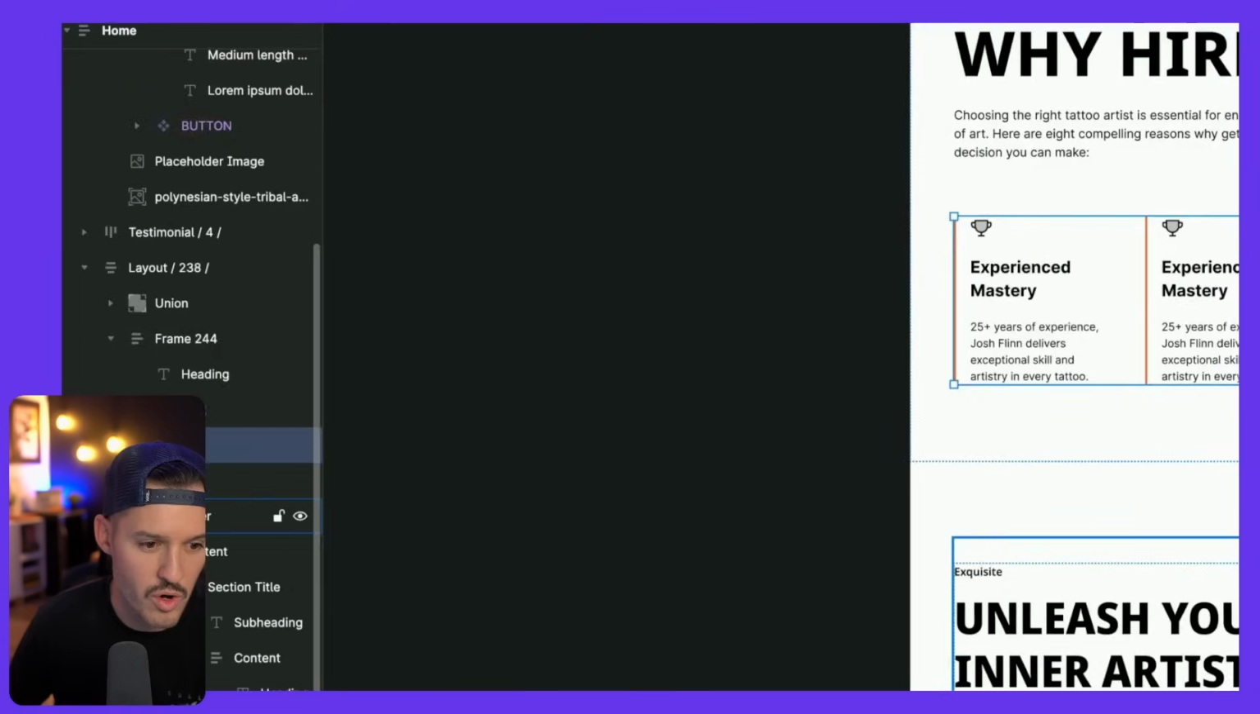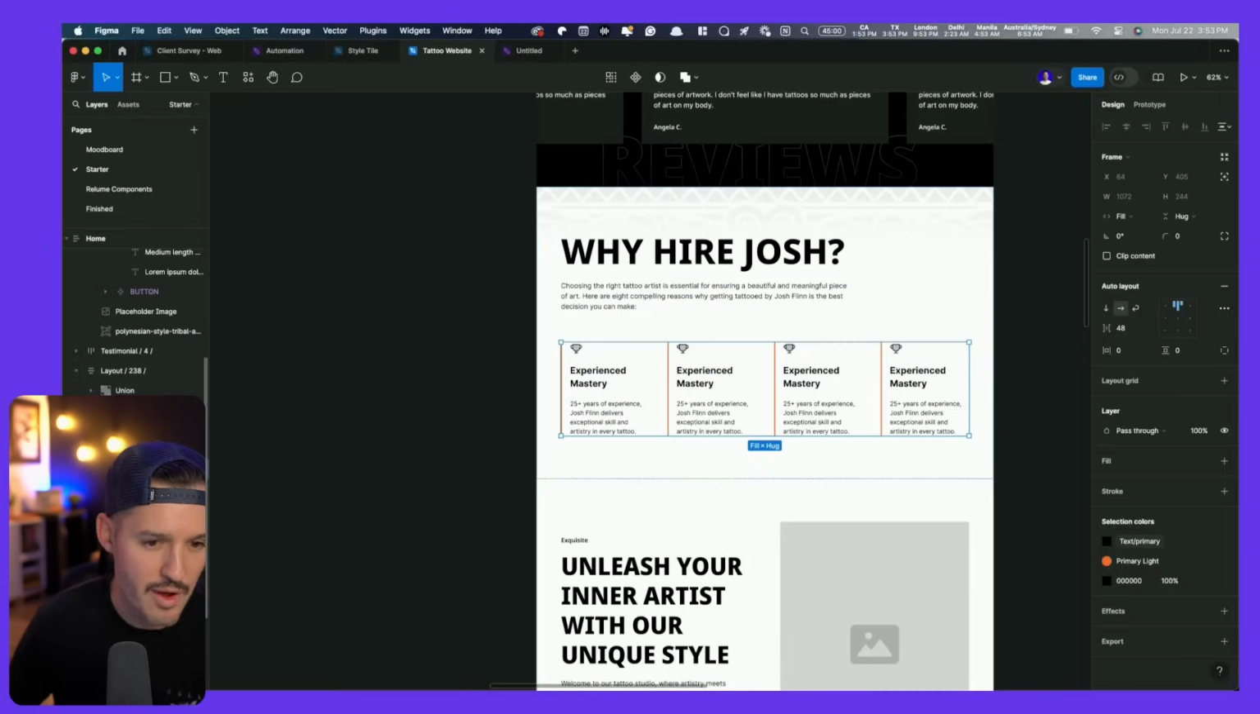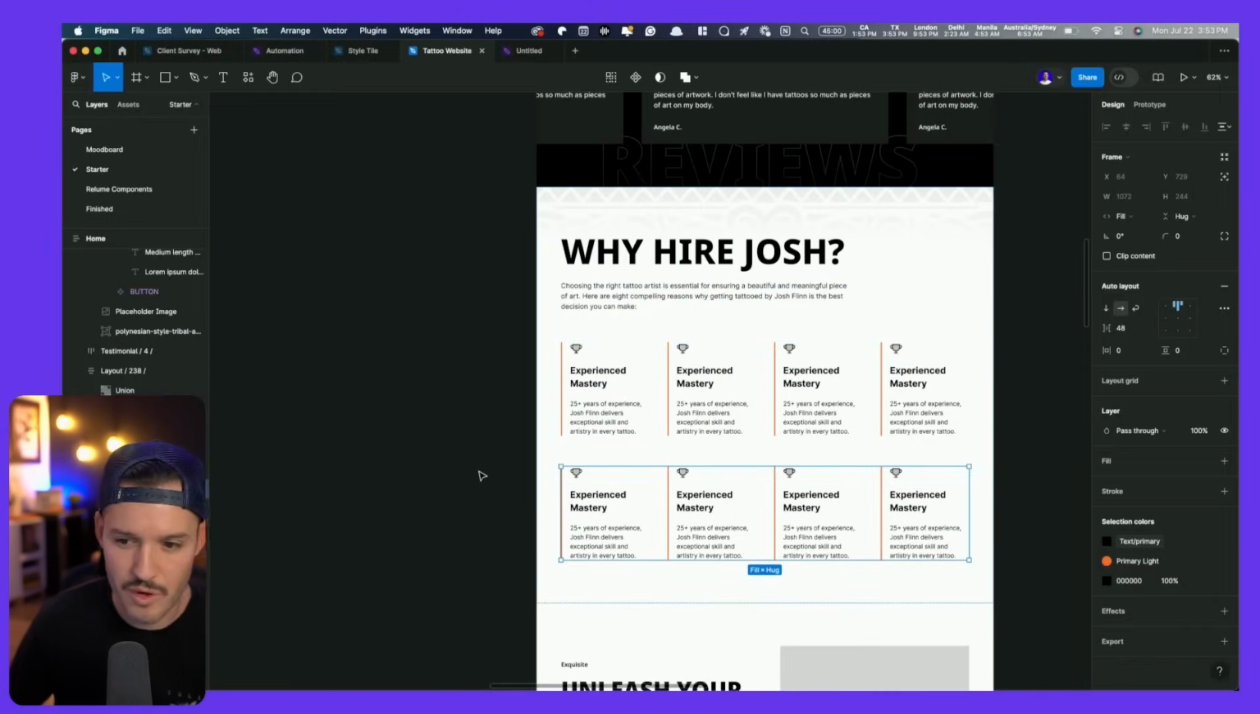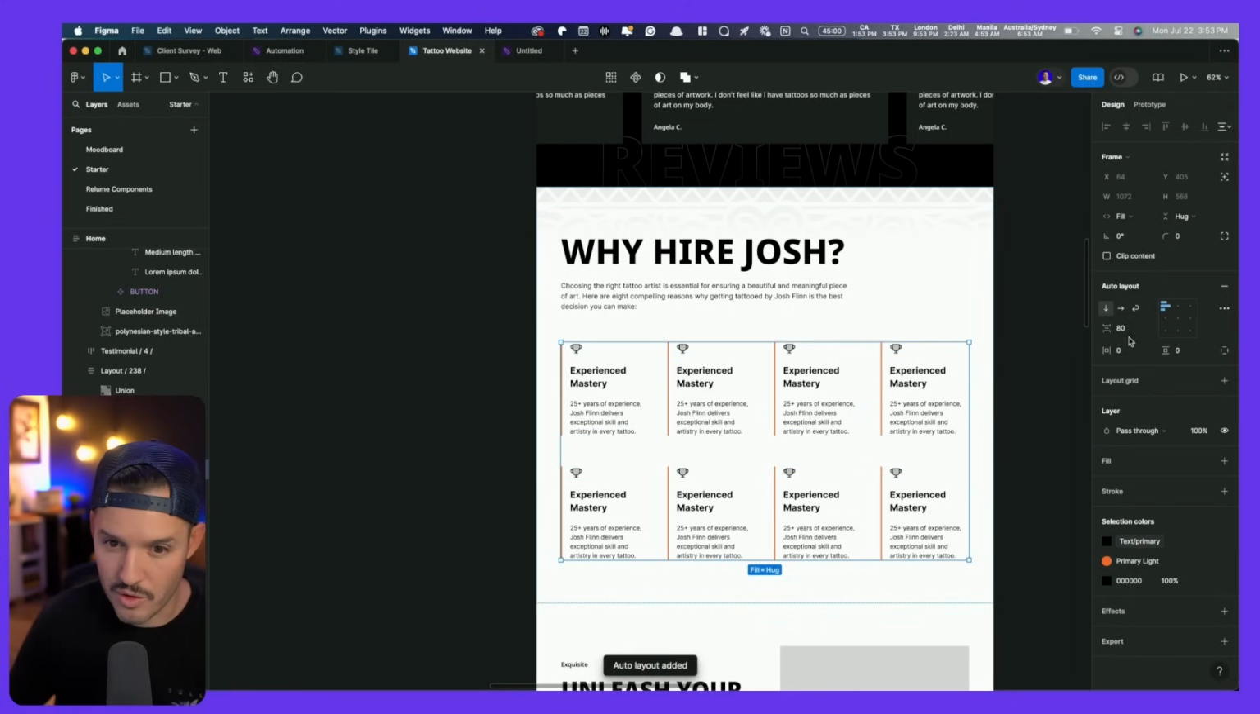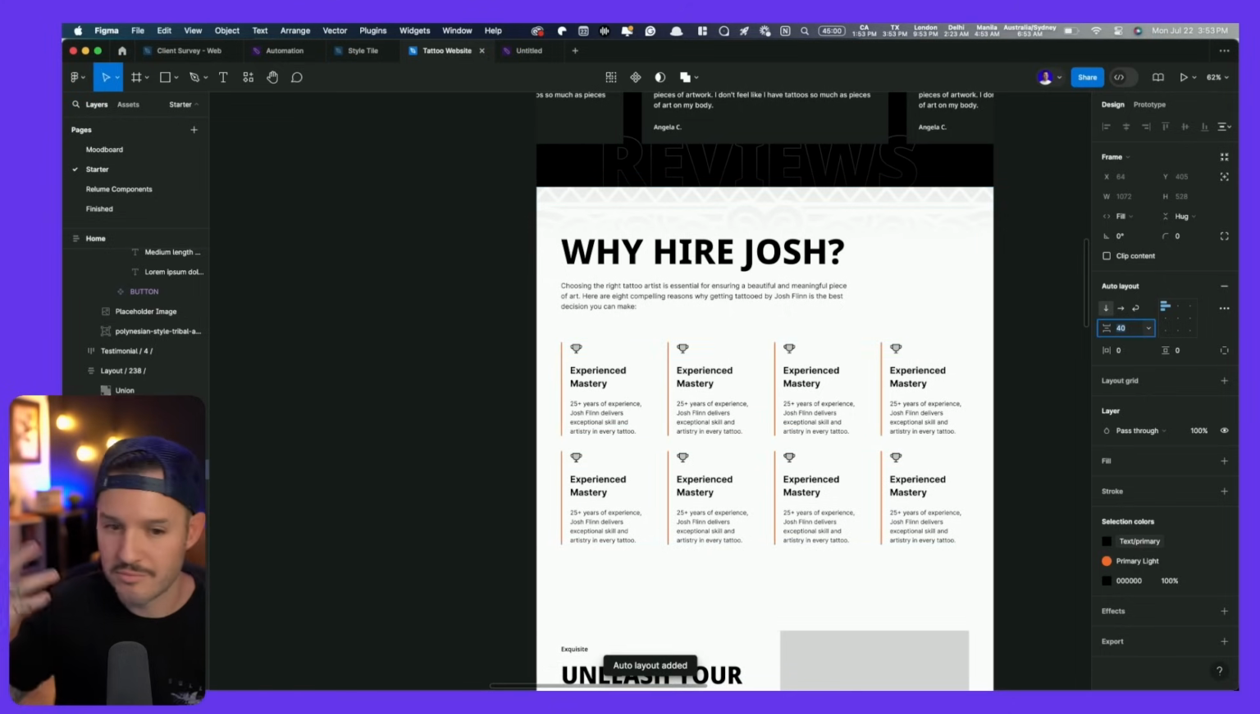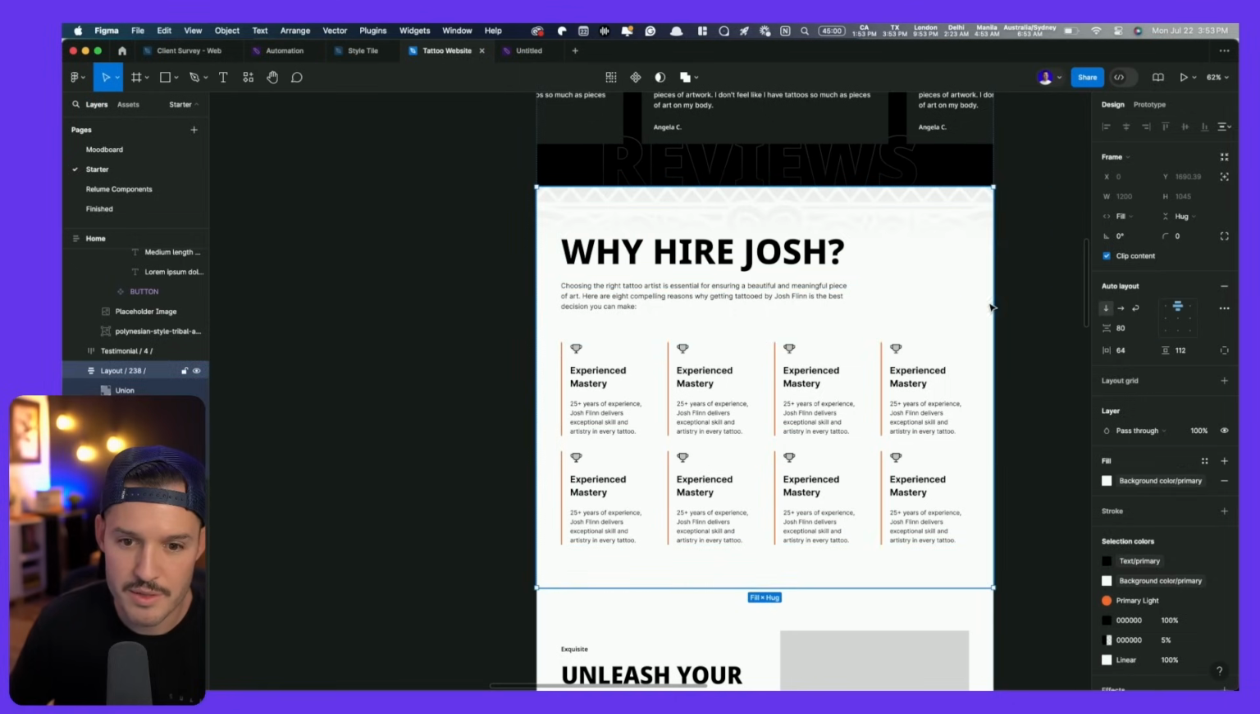So I'm going to take that row. It's sitting here in a row, and that row is inside of a container. So I might just duplicate the row and have them in their own auto layout and bring them down like that. And that way they're still responsive.